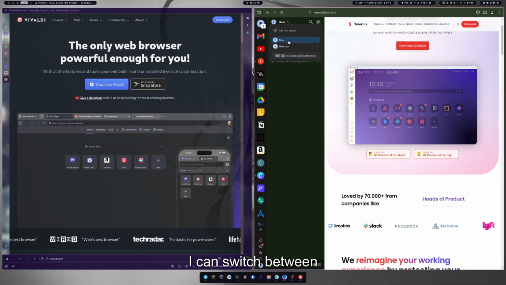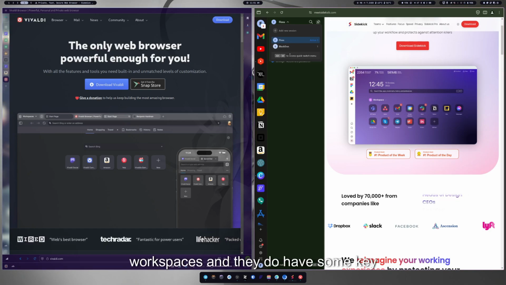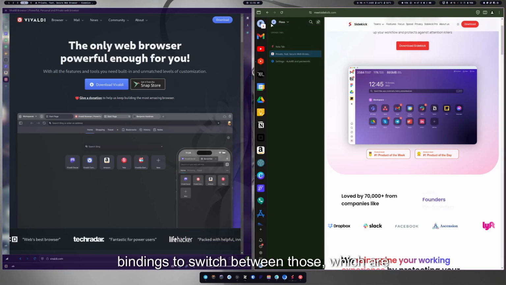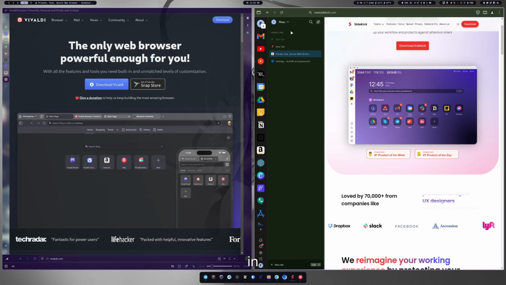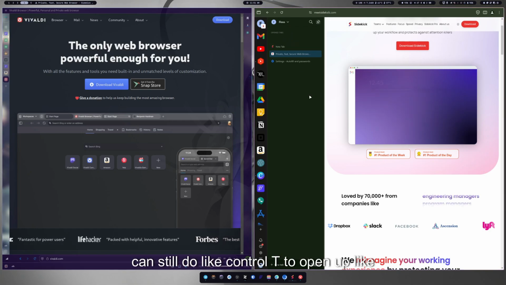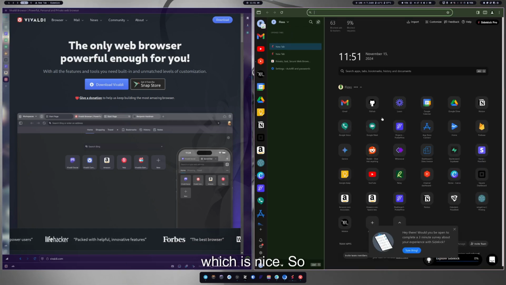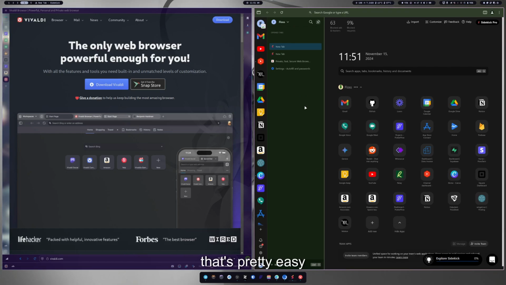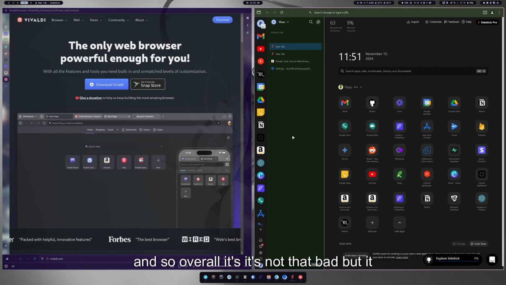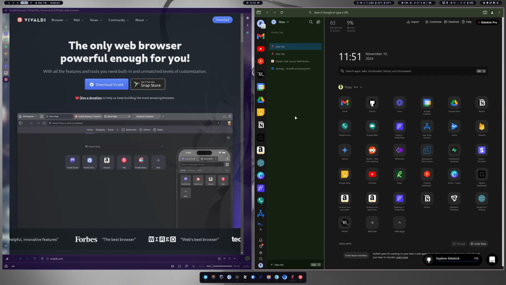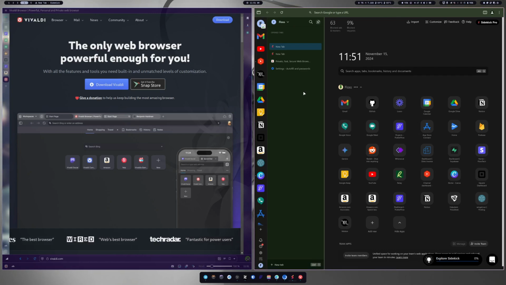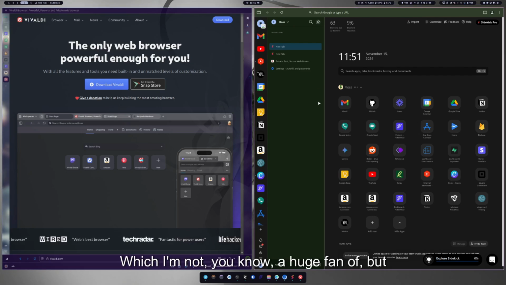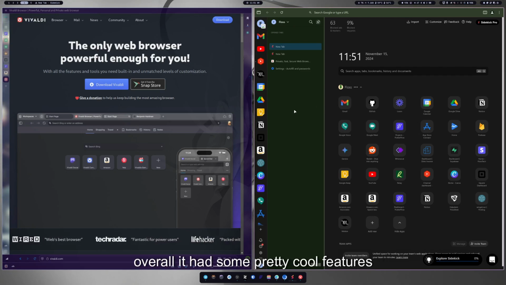So I can switch between my work and my personal workspaces, and they do have some key bindings to switch between those, which are nice too. It's not as easy to update the key bindings in this particular one, but you can still do Control T to open up a new tab, which is nice. So overall, it's not bad, but for me it was a little slow speed-wise, like loading into different websites. It also hogged a little bit more memory on my computer, which I'm not a huge fan of, but overall it had some pretty cool features and it was pretty decent.